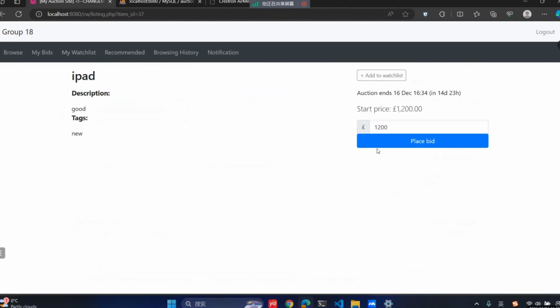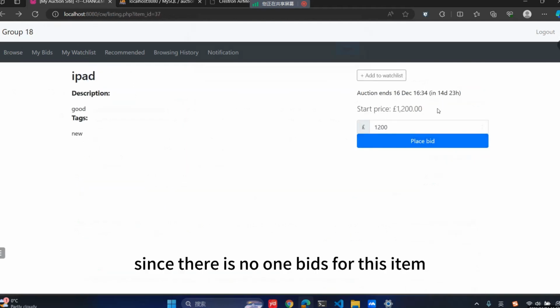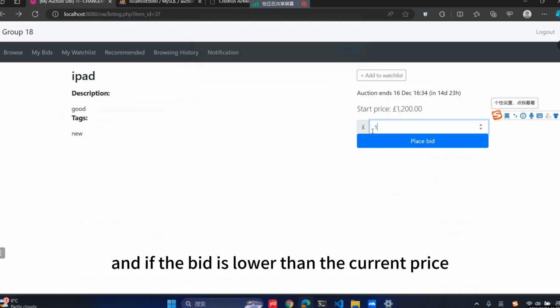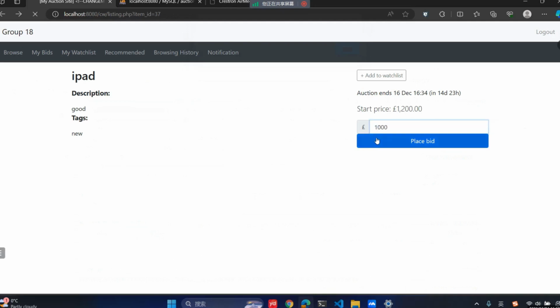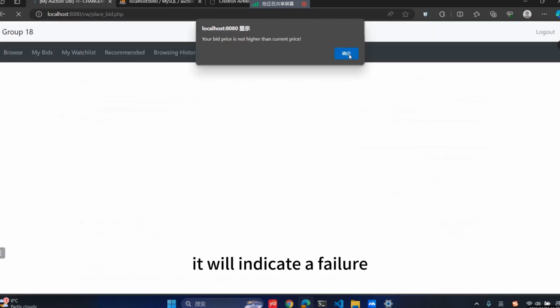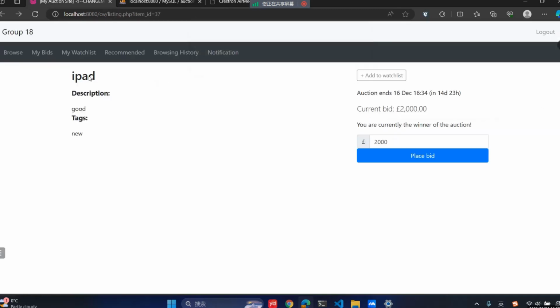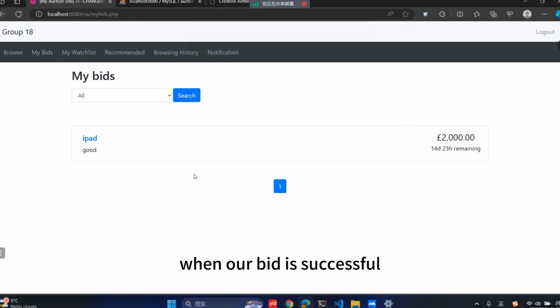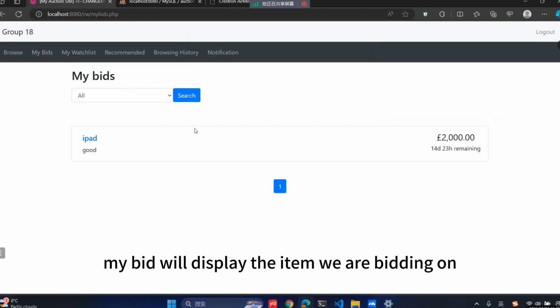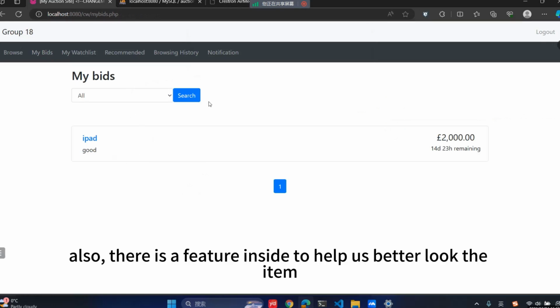Now we bid on the item. Since no one has bid on this item, it shows the start price. If the bid is lower than the current price, it will indicate a failure. Now we make a successful bid. When our bid is successful, My Bids will display the item we are bidding on. Also, there is a feature inside to help us better look at the items.